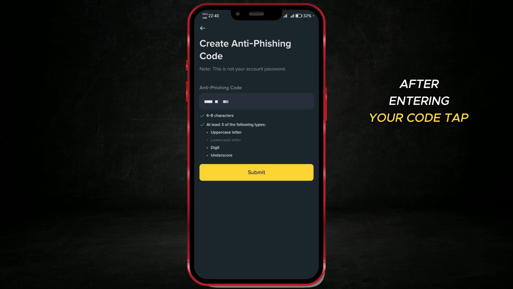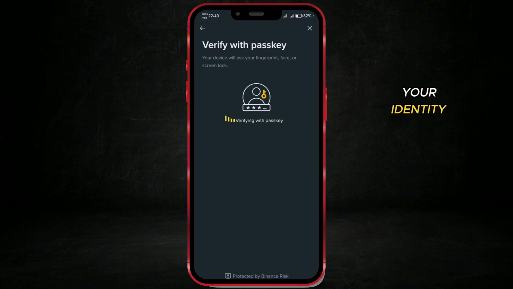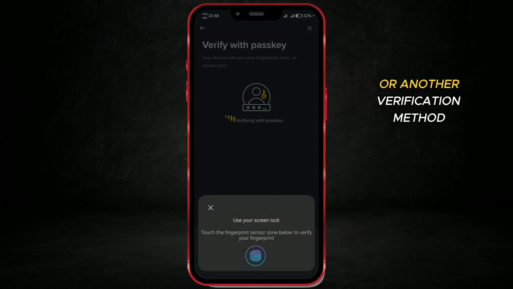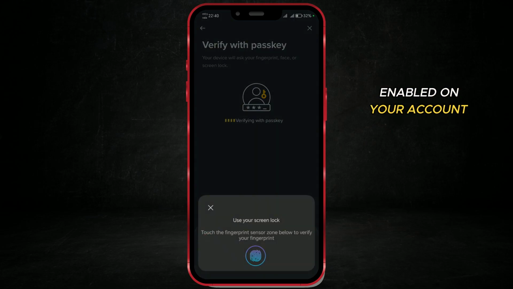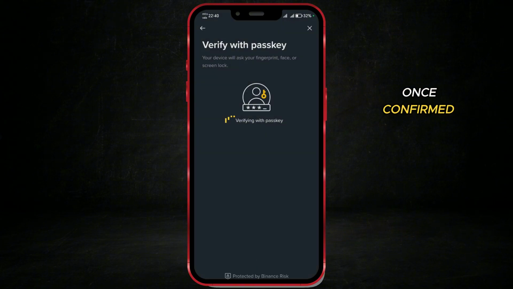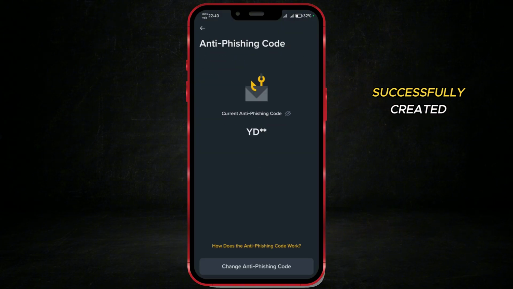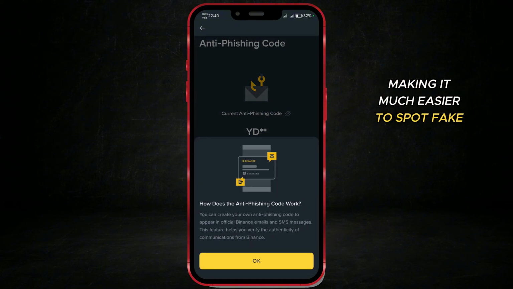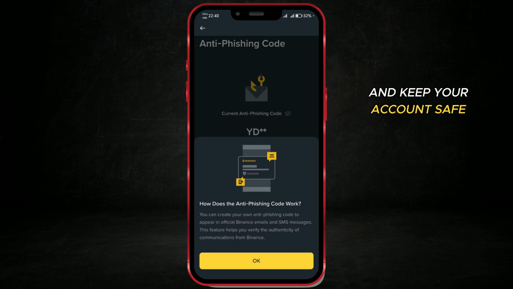After entering your code, tap Submit. Binance will then ask you to confirm your identity. You'll need to unlock using your passkey, password, or another verification method enabled on your account. Once confirmed, your anti-phishing code is successfully created. That's it. From now on, every official Binance email or SMS will include your personal anti-phishing code, making it much easier to spot fake messages and keep your account safe.